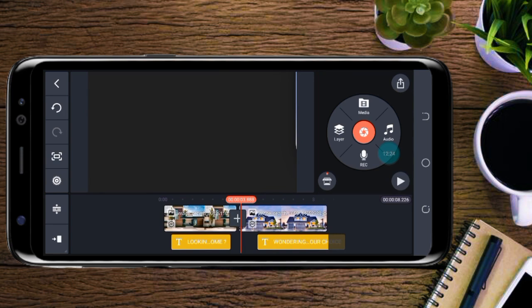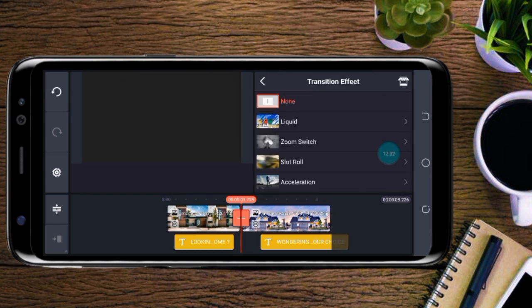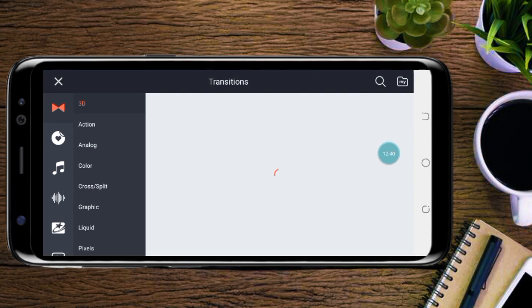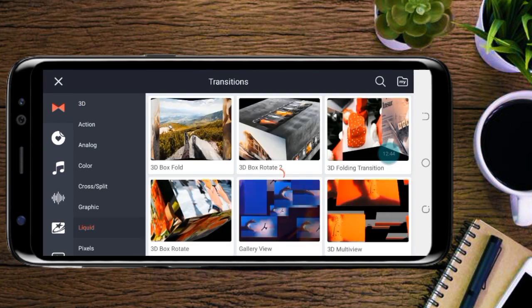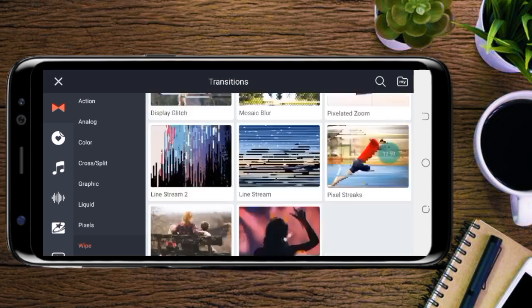Right here I can feel like giving this a transition. So this plus icon right here means transition. You can give it a plus. Let me show you where to download some transitions. You come to your asset store again. I want to show you how to download. Let me check if I can still find it for you.